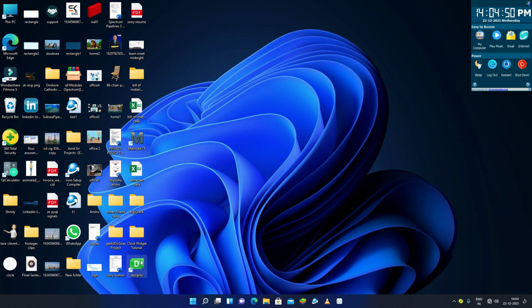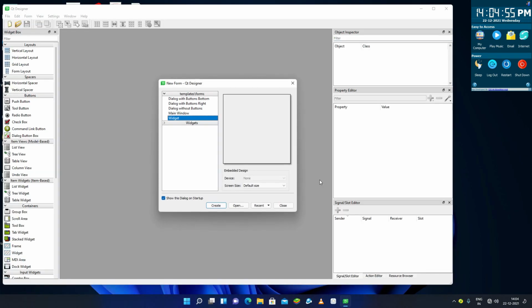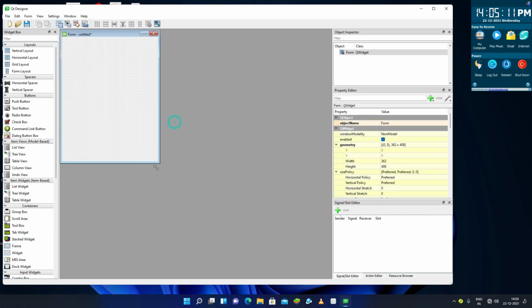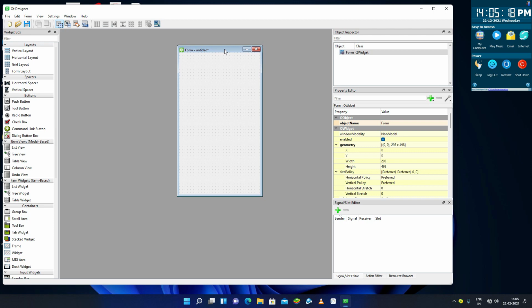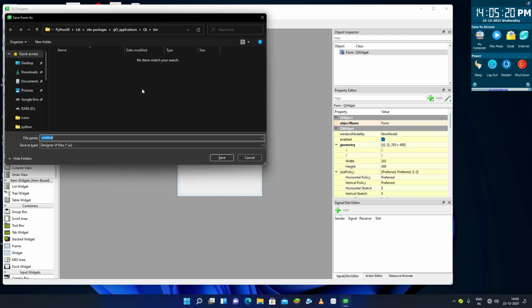I have the shortcut for Qt Designer here, and now I can double click on this. Now it will open the window. Okay, and now I'll select widget, because I am making one widget here. You can select main window, widget, or any of the things. I am selecting widget here, and now let's create it. And now let's resize it like our application on the right side. Now let's save it first, and I'll save it under desktop.